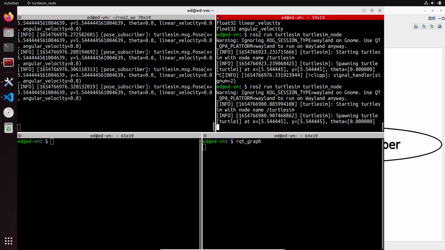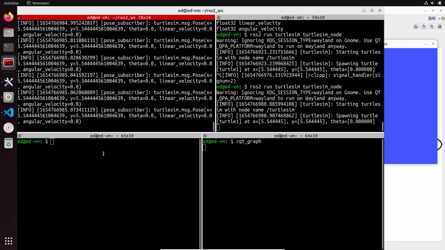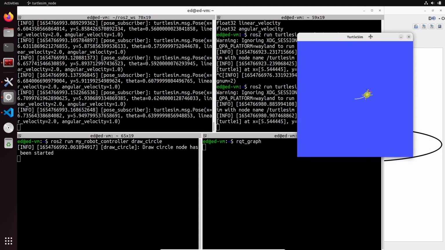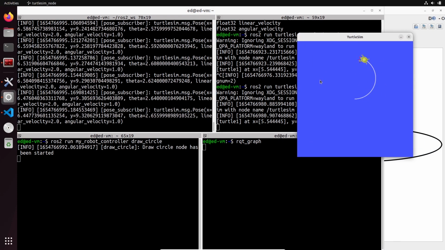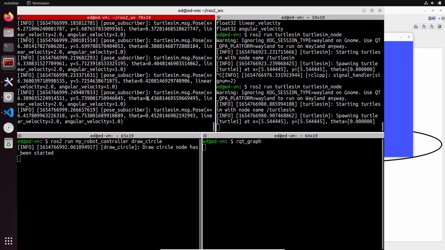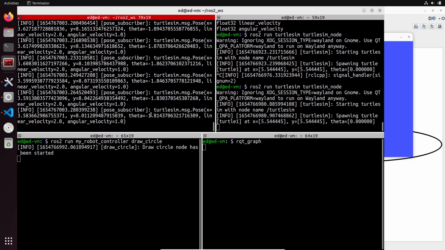If I start again, we start receiving messages again. And now in this terminal, let's do ros2 run my robot controller with draw cycle. Now you can see the turtle is moving, and also here we will receive the pose, and you can see the X, Y, and theta are also moving.